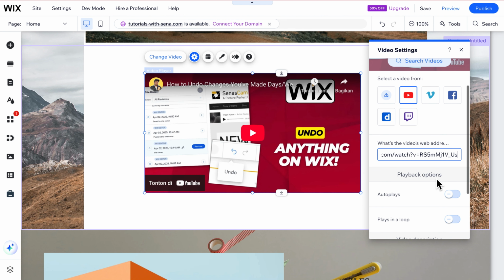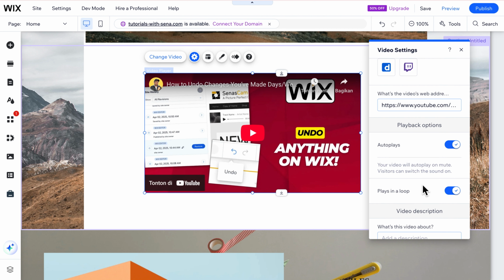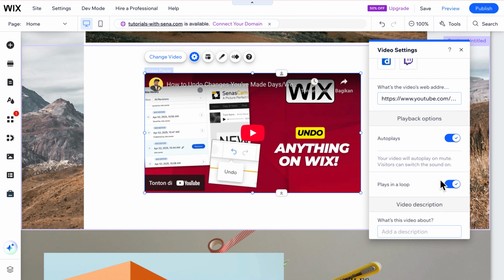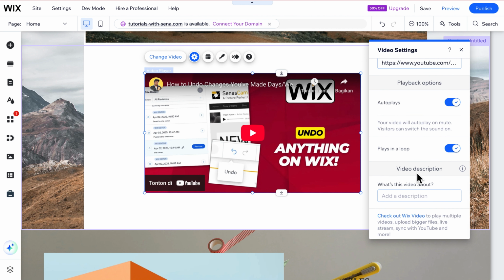And then to make your YouTube video autoplay in your Wix site, on the playback options, Autoplay and Play in Loop, you can turn on these two settings to make your video autoplay. And you can also leave them turned off if you don't want the YouTube video to autoplay. And then after that, you can also add the video description and then choose this layout right here.